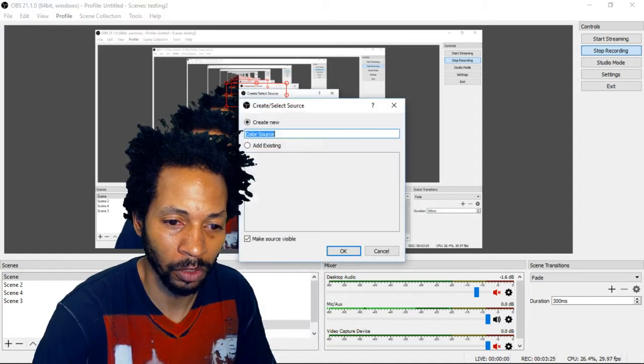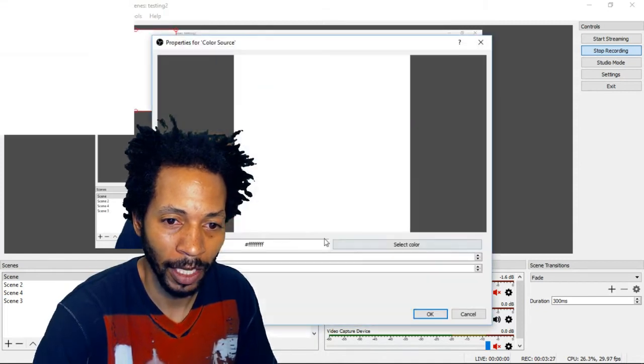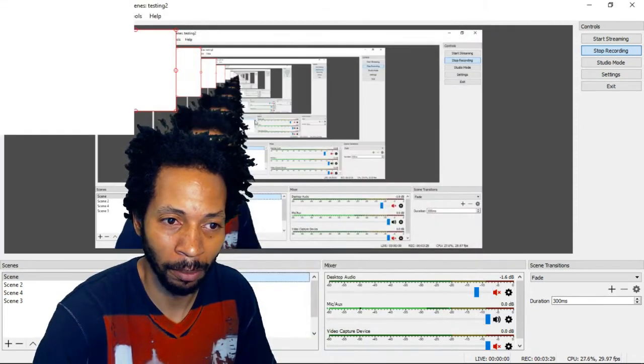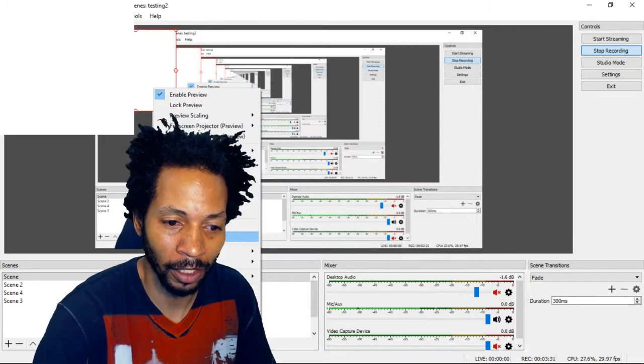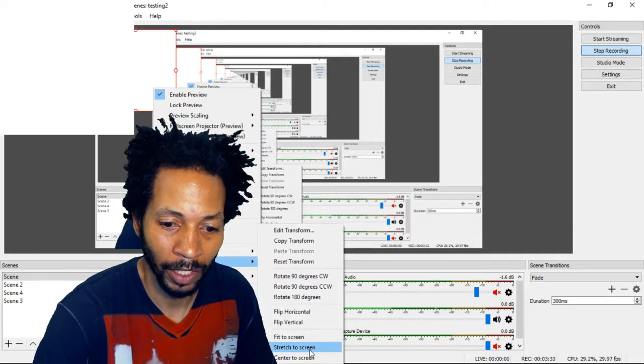Let's put a color source. Add this color source, make that a full white background, and then right click, transform, and stretch the screen. Then I just got to move my video capture on top. So white background is not too bad. As you can see, it does have a little dither, shaking and stuff like that going on.